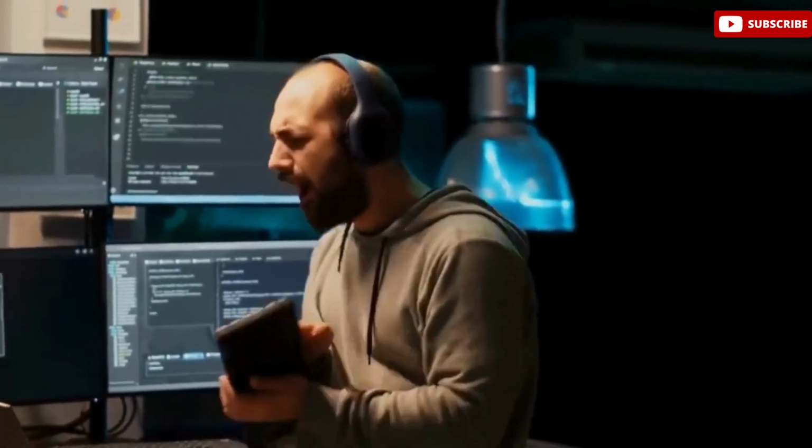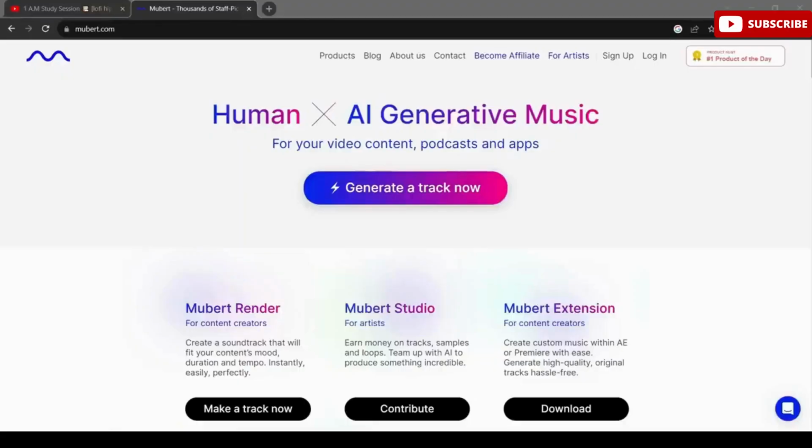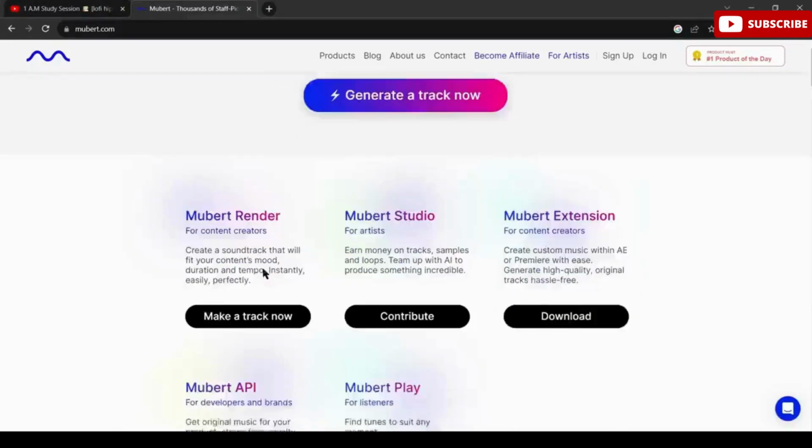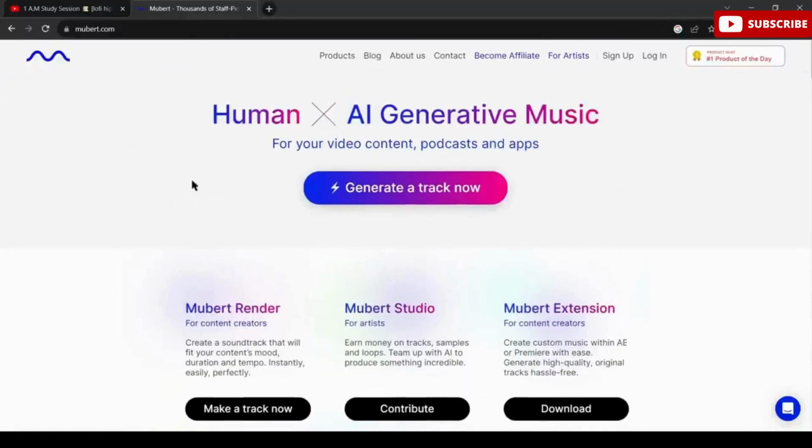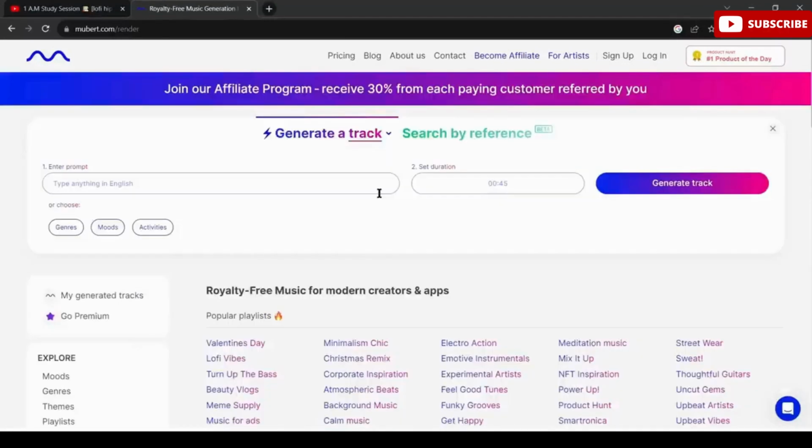To create Lofi beats I will use an AI tool Mubert. It's a music creator AI tool. Many content creators and artists are using this AI tool to produce different kinds of music. To start creating your own music, click on Generate a Track Now from here.